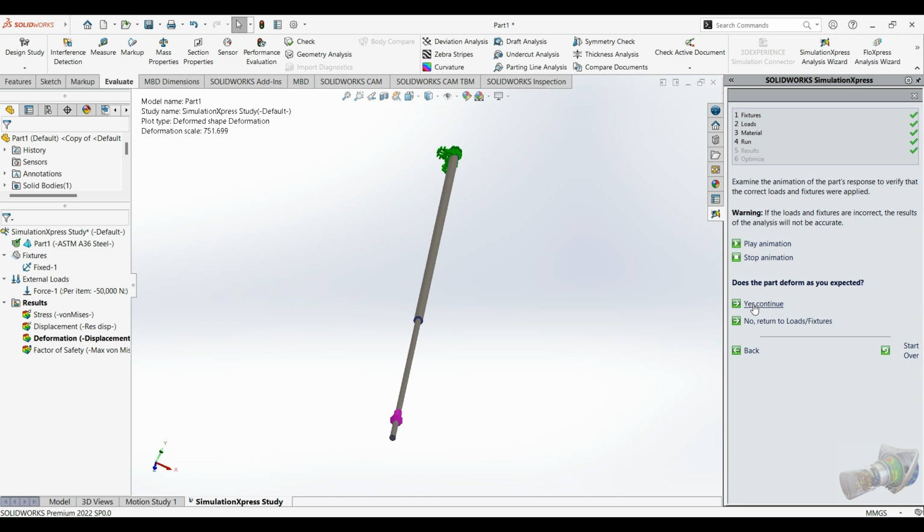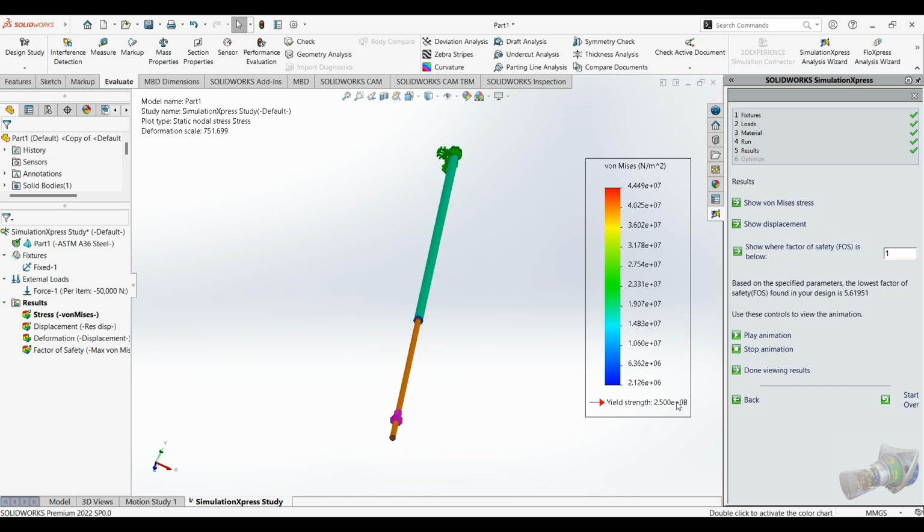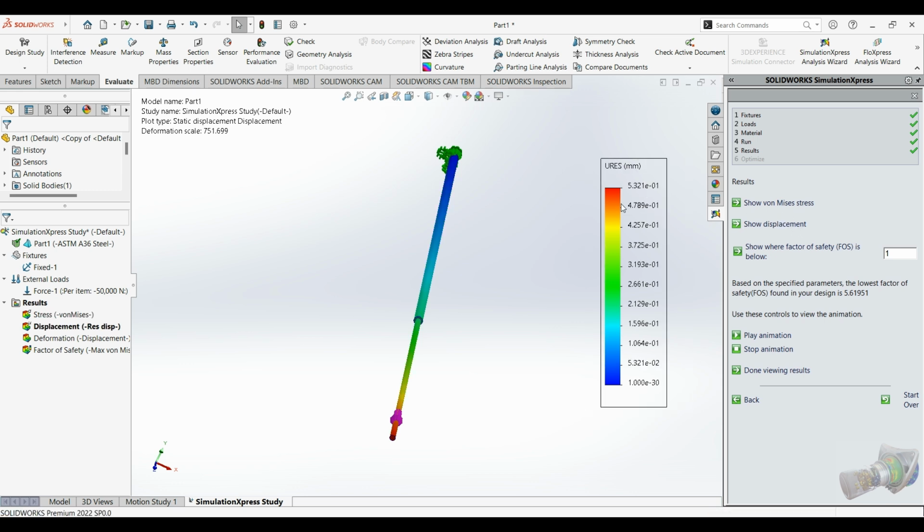It was asking, does the part deform as you expected? Yes, continue. Here we can see the von Mises stresses. The yield strength is 2.5 into 10 to the power of 8, and the maximum von Mises stress we got is 4.4 into 10 to the power of 7. So our stepped bar is safe. Then the displacement is 5.3 into 10 to the power of minus 1 mm, that means 0.53 mm. So the displacement is also okay.